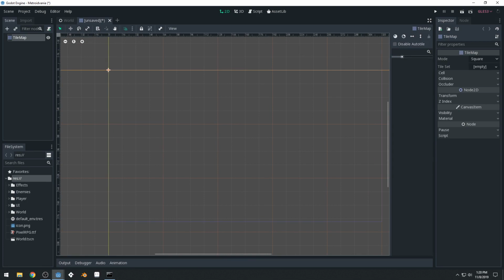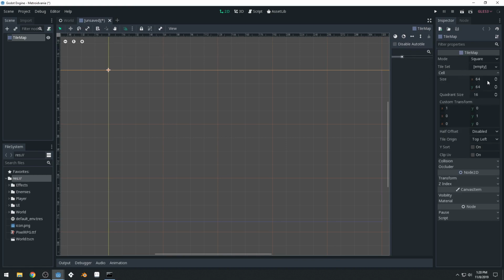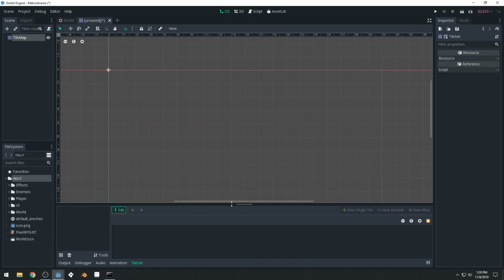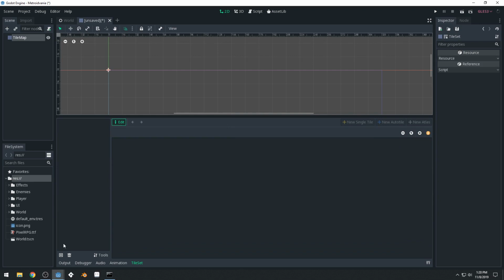We've got some problems with this one right here though. We're going to need to adjust some of the settings over here. So for the cell size, we'll do 16 by 16 because that's how big our tile set is. And then we will create a new tile set right here. So do new tile set. Click on that. That should open up this new tile set tab.